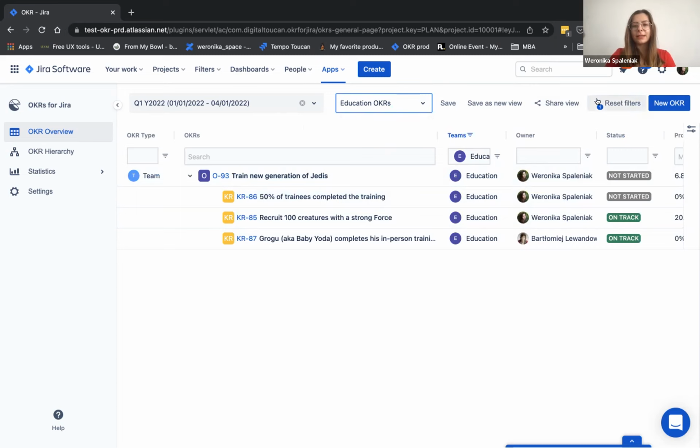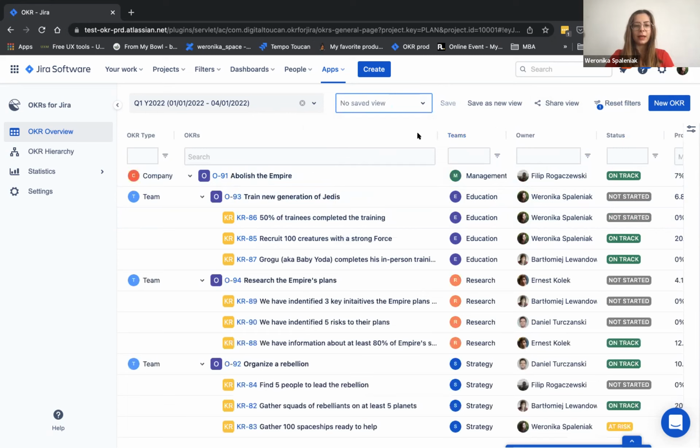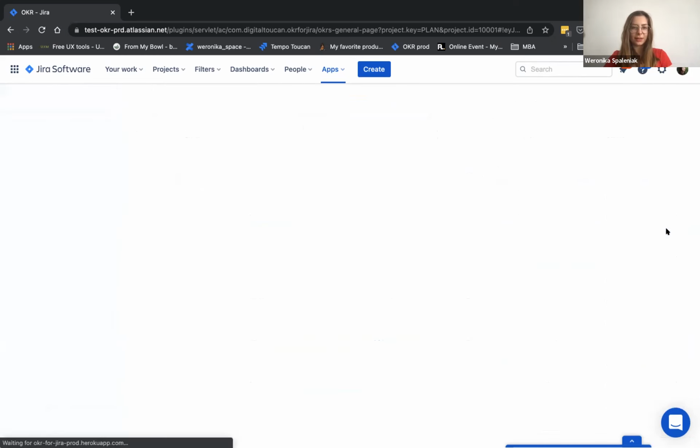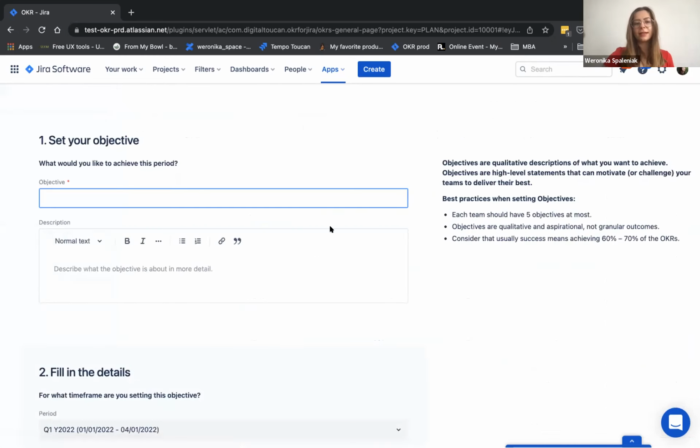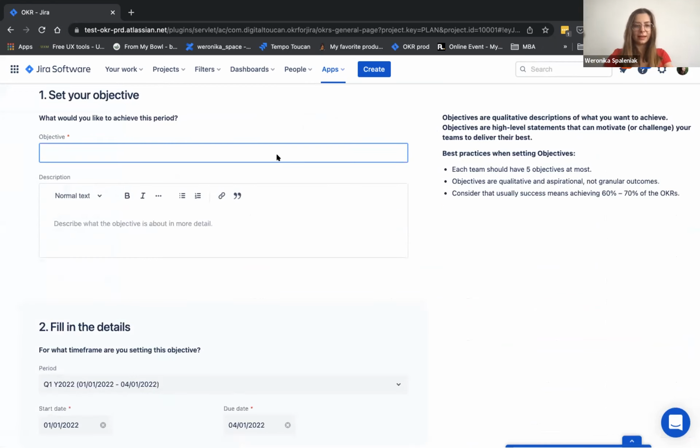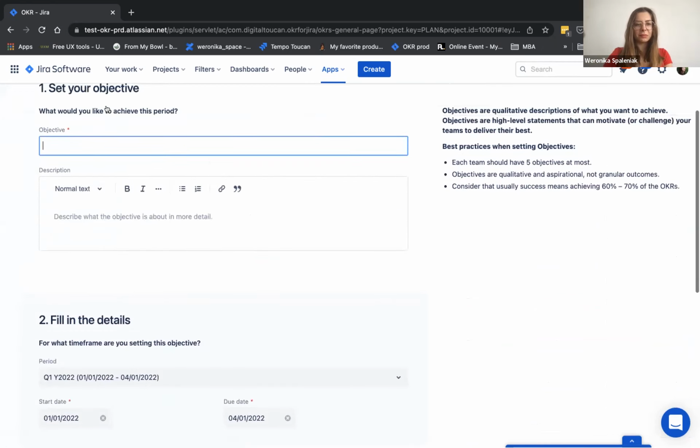Okay, let's say that we want to see everything again. And we decided that we need another OKR. We just go in here and we add sub-objective. This is how we create OKRs in the app. For this purpose, I would just go with OKR.